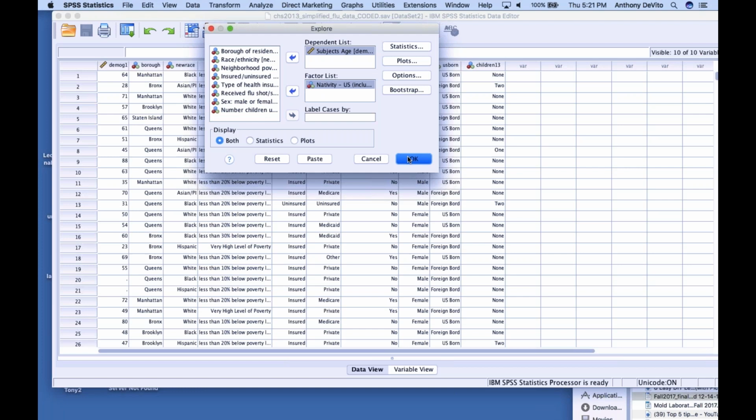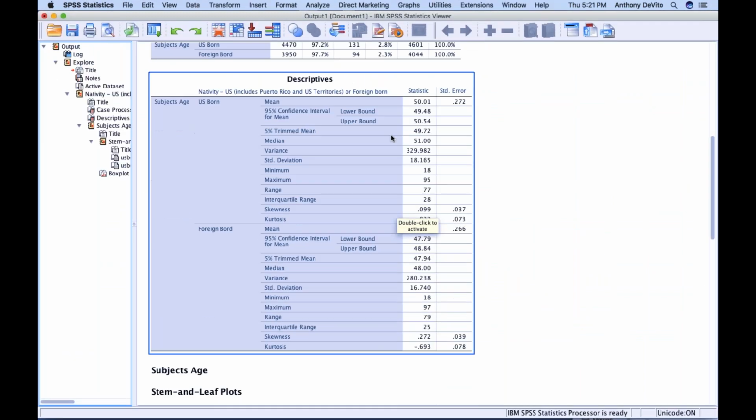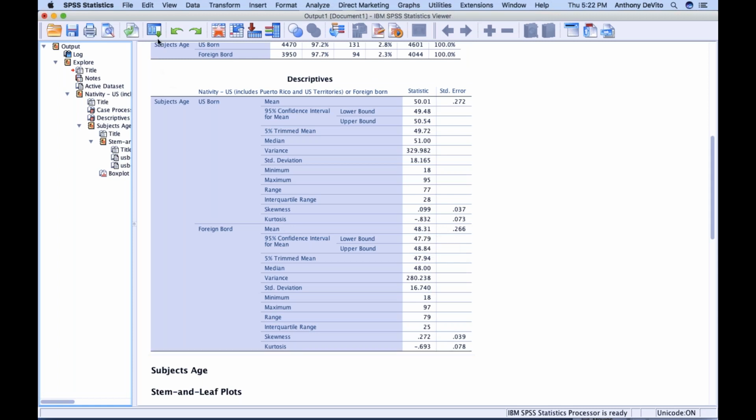And we can say, okay, an output window comes up, and it will tell us that the average age for U.S.-born is 50, and the average age for foreign-born is 48. So it does seem like there's a bit of a difference, right? We don't know if it's a statistically significant difference yet, but it looks like native-born are smaller. So let's go back now and take another look at this.